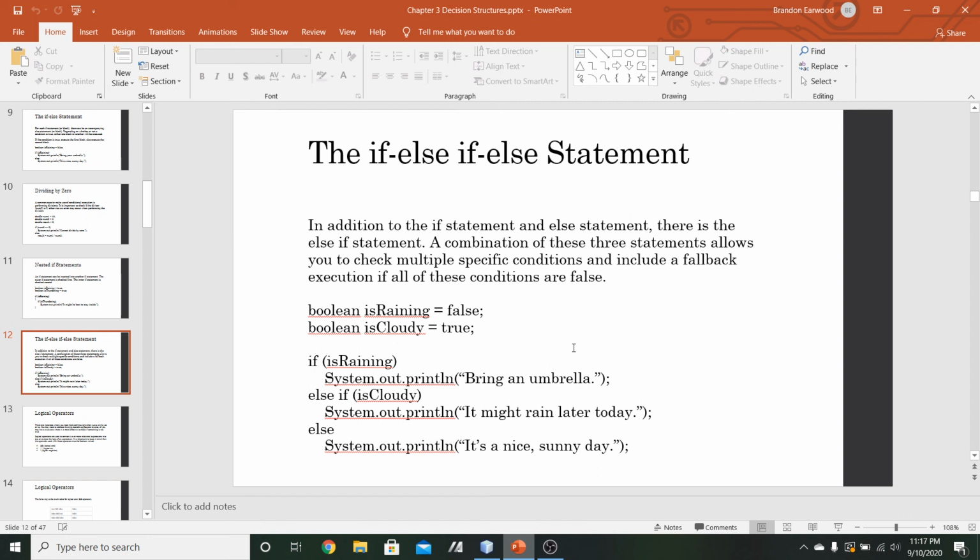So at this point, this is going to wrap up everything for going through the if, the else, and the else if statements. Getting into the next video, I'm going to start talking a little bit about some of the different logical operators that we can use with our Boolean expressions.